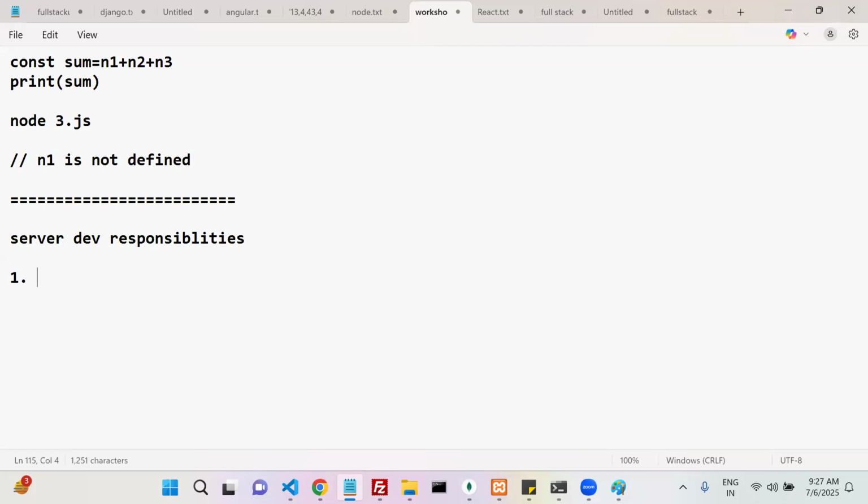Come on. One is like client sends a request. Who has to receive the request? Server receives the request, right? Once he receives the request, what is the next step?